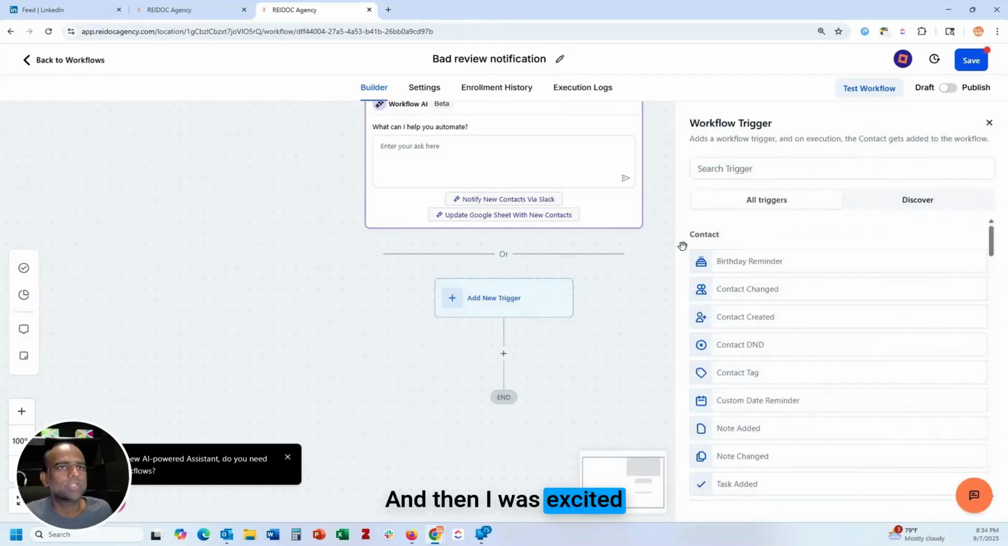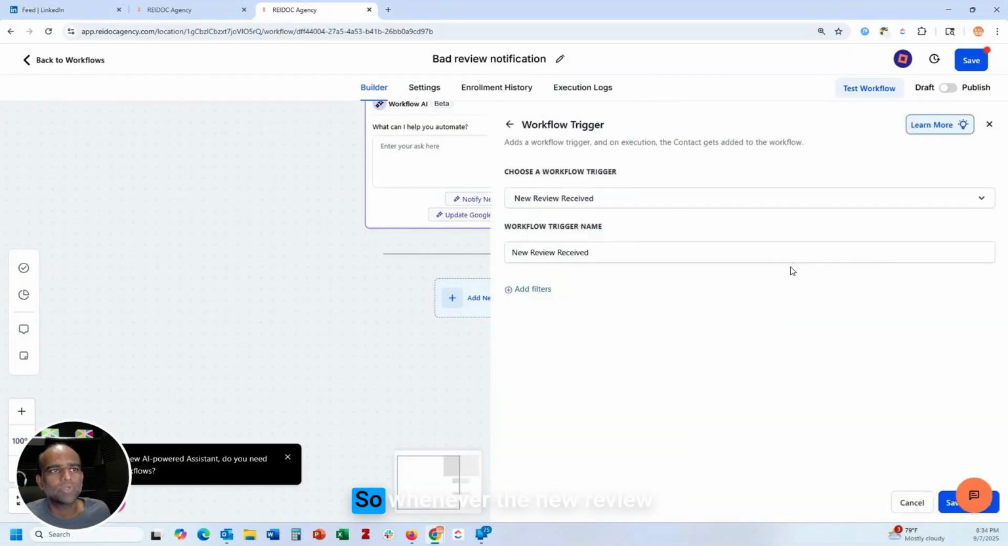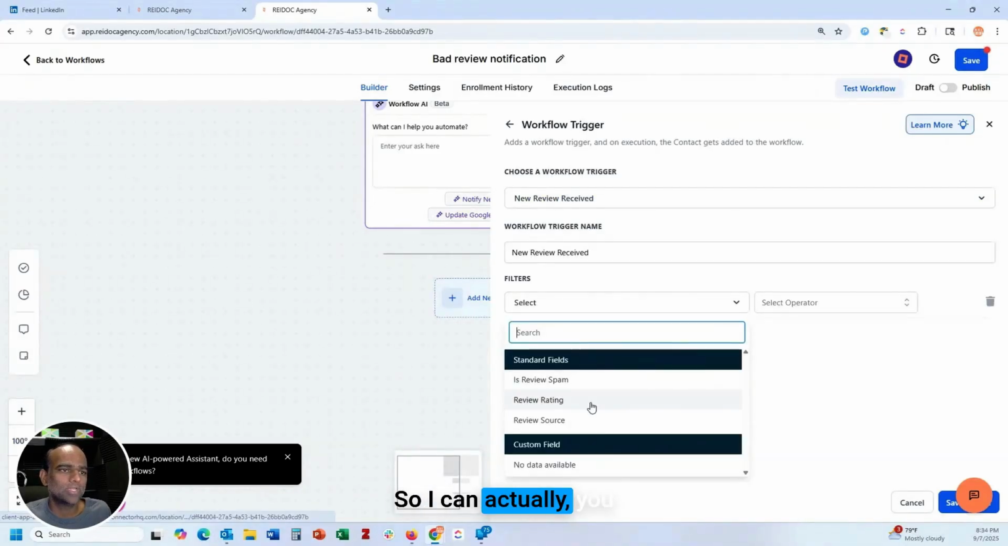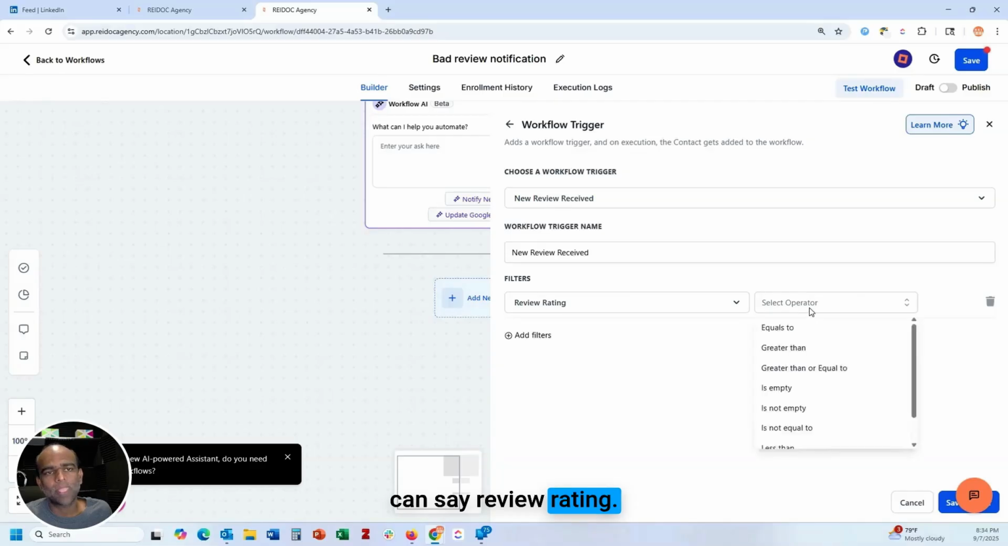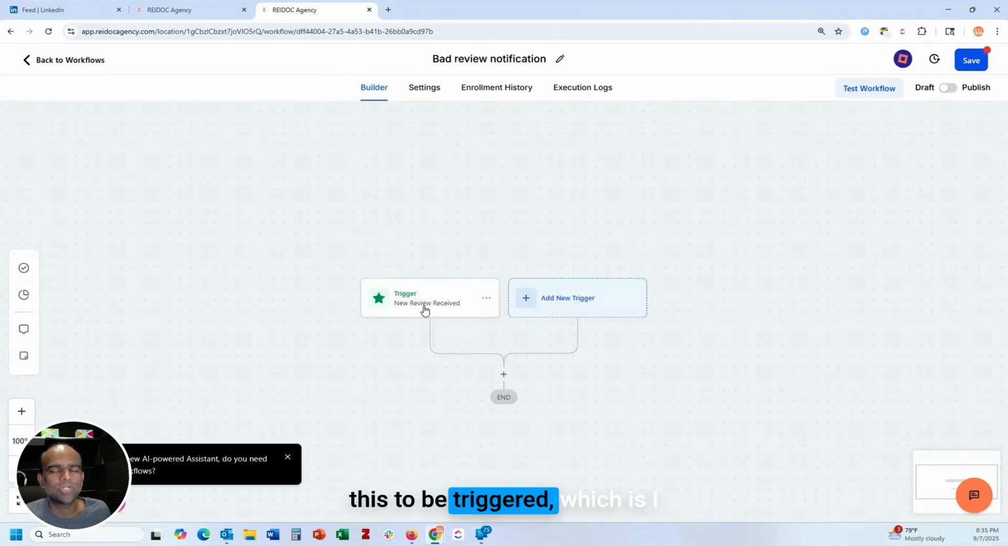Right, and then I was excited to see this trigger, which is new review received. So whenever a new review is received, you can add filters to the new review. So I can say review rating, and then I'm going to say it's less than basically 4 stars, right? If it is less than 4 stars, I want this to be triggered, which I consider as a bad review.